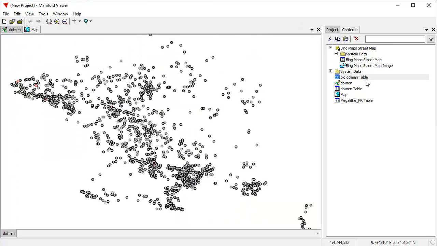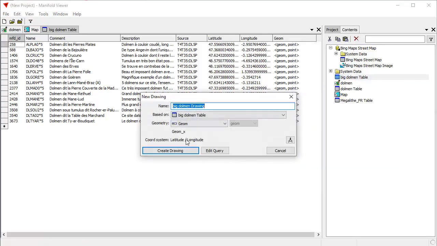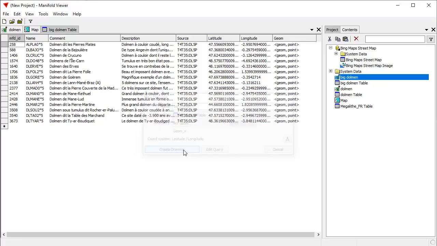And if we open that Big Dolmen table, we can see that it already has a geom field because it's been copied and pasted out of the dolmen table where we added the geom field. So we can create a drawing right away from this. Let's right-click on that and choose Create, New Drawing. And let's call that new drawing Big Dolmen. So far, so good. Click Create Drawing.